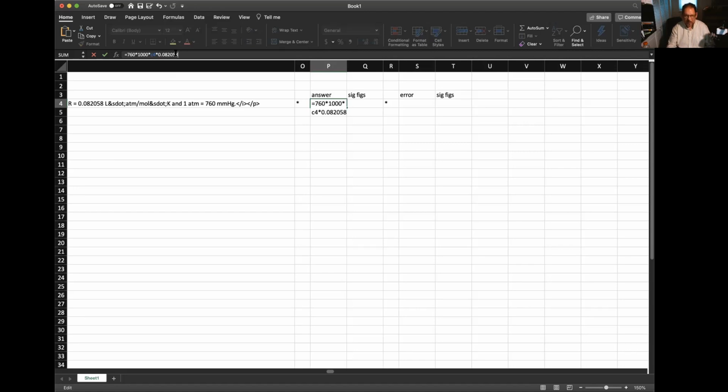and the gas constant, so times 0.082058. I suppose I could have put the gas constant in a cell by itself and then just reference that cell all the time. Either way is fine, either way works, okay? Times temperature, and we have to convert that to Kelvin, so we would take L4 and add 273.15, close that.